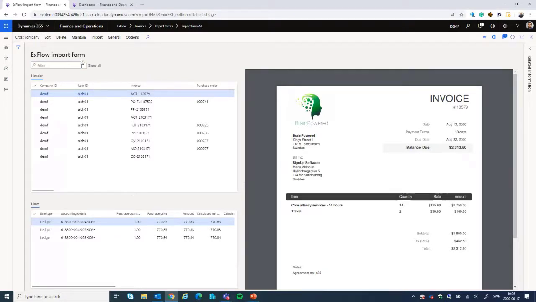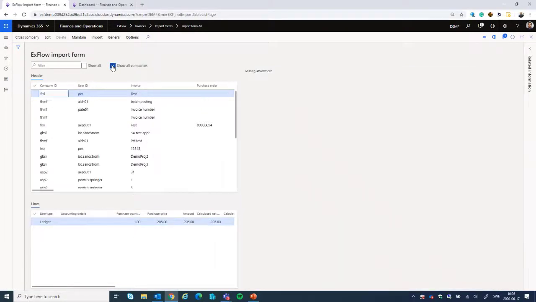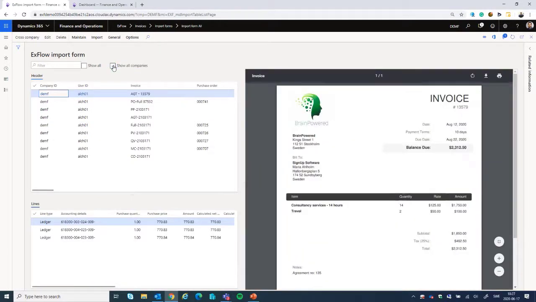So if I click on cross company, show all companies, I'd be able to see the invoices in all the legal entities that I have access to. And then of course, I don't need to move from one company to another to basically handle those invoices. From one legal entity, I can handle all the invoices in all the legal entities I have access to.